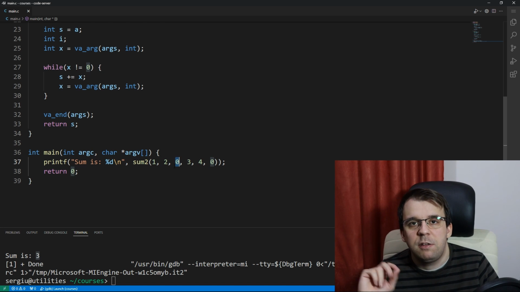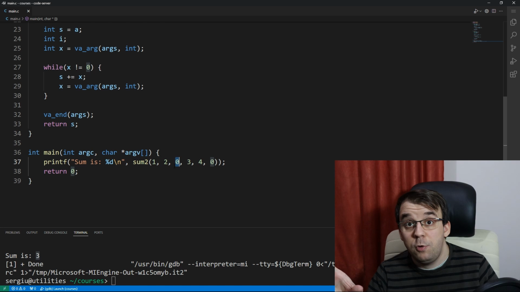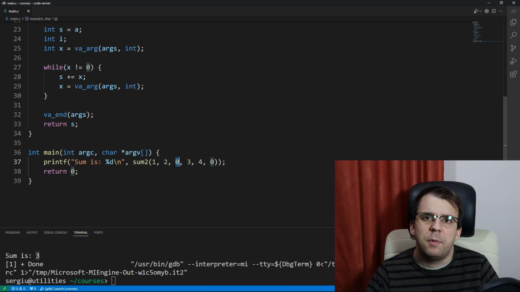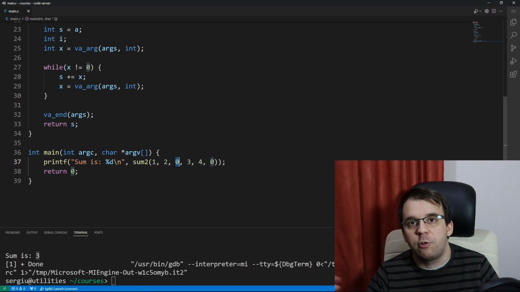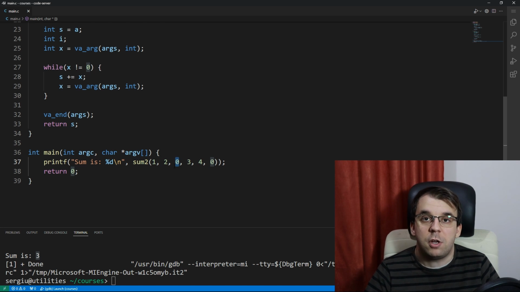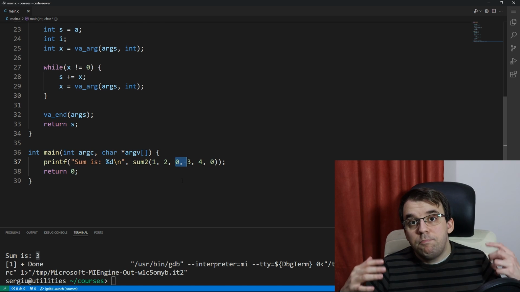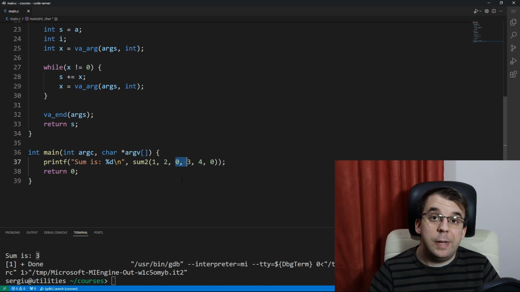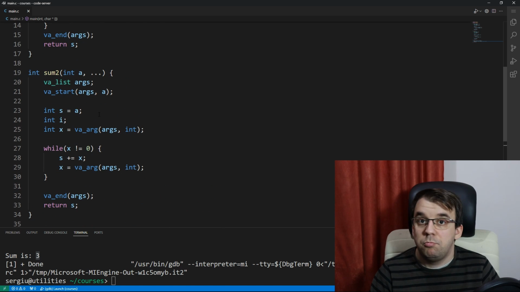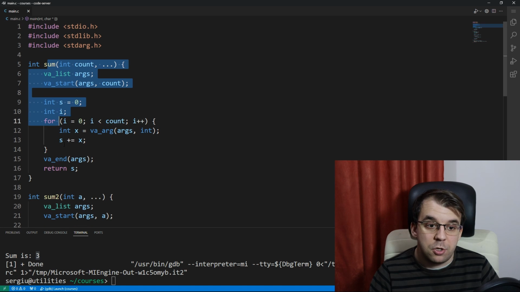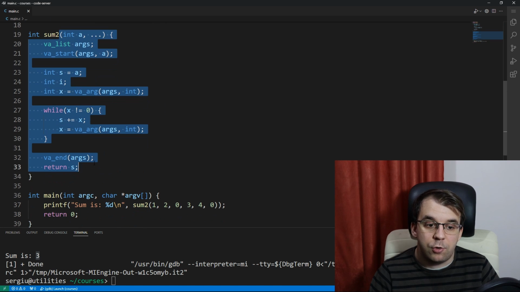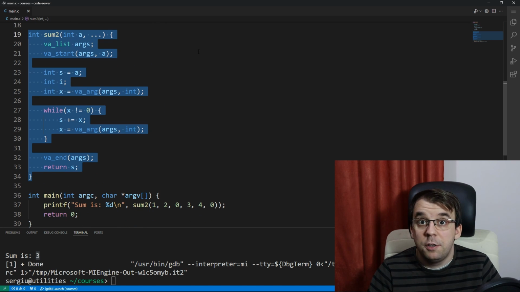So in this specific case, it's not a great example, but if you are passing, for example, strings or pointers to other variables, then that's perfectly fine. You're not going to have any issues because null is not going to be found as a pointer. So that's just another way of making variadic functions work. You can choose whichever implementation you want. You can use a count, you can use just a null terminator.